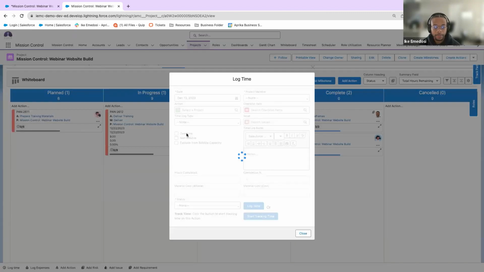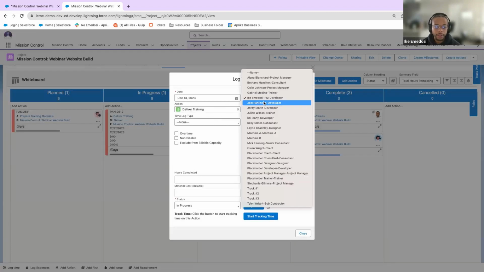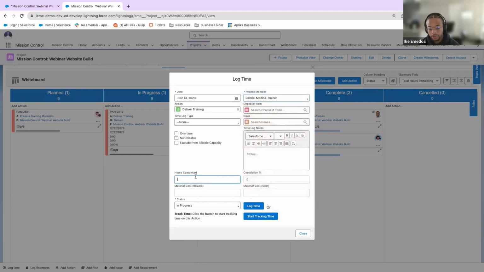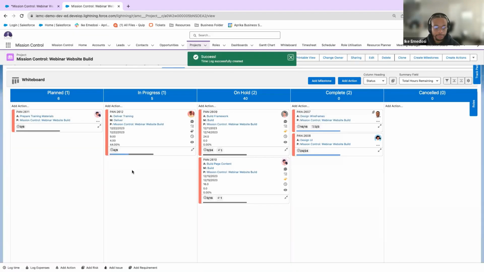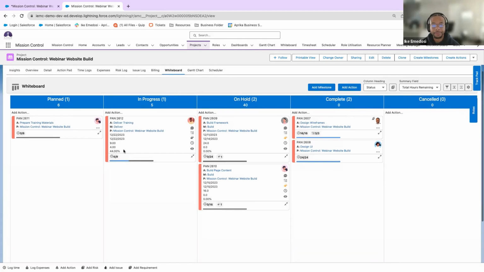And when I do log time, I can say, Gabriel, where is Gabriel? Gabriel has put in so far 4 hours and he's not too much completed, but it's still in progress. And we can log time there. Cool. So we can see that this is currently in progress because Gabriel has logged 4 hours out of the 9. So we still have something to do, but he's able to do this, right? Which is awesome.